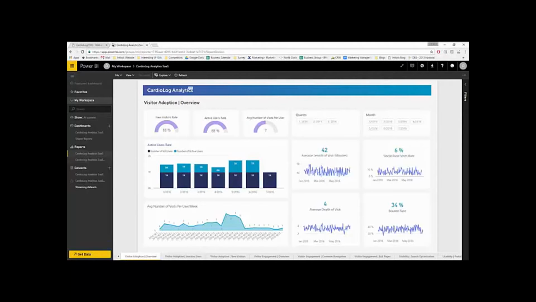So these are the two main sections that you'll work with when you open up CardioLog SaaS and Power BI. Specifically, CardioLog SaaS comes with a set of pre-made reports and dashboards that we've put together in a way that we thought would be most beneficial for our users. At the moment, we have 20 pages in reports.